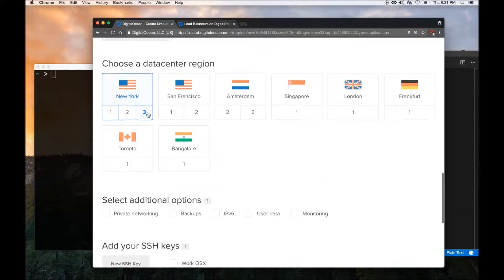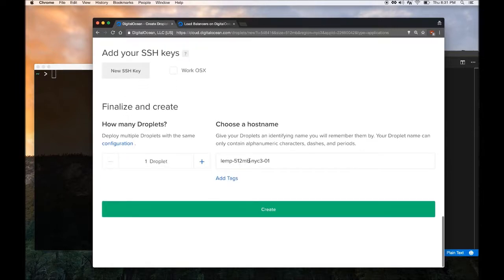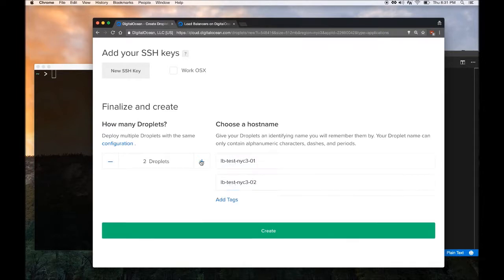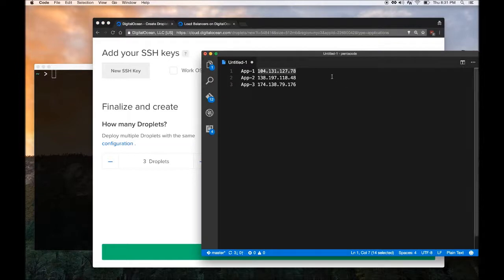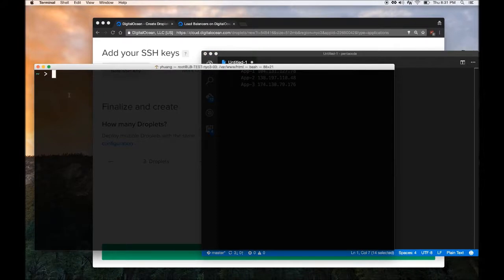Here you can just name it LB Test, and I want three servers, so I'm just going to click it three times, and it'll have three servers ready to go. Then I just click on the Create button, and this will create the servers for me. To save some time, I've already done that. If this is the first time you do it, you have to wait about a minute or two for the servers to be created, and then check your email for a password to the server. I already have the IPs ready, so you can pause the video to wait for your droplets to start.